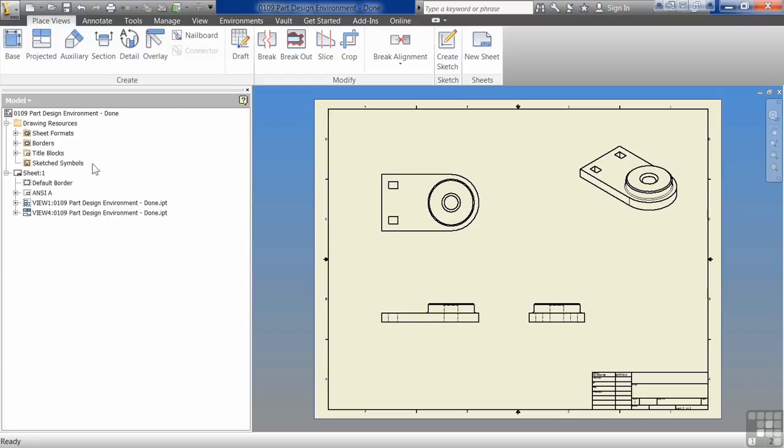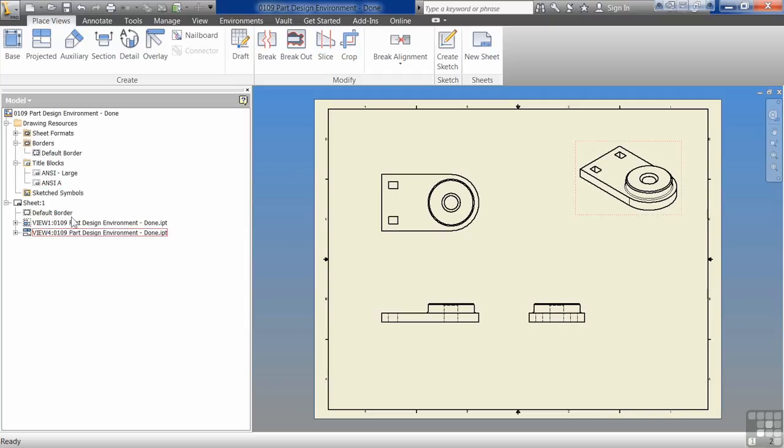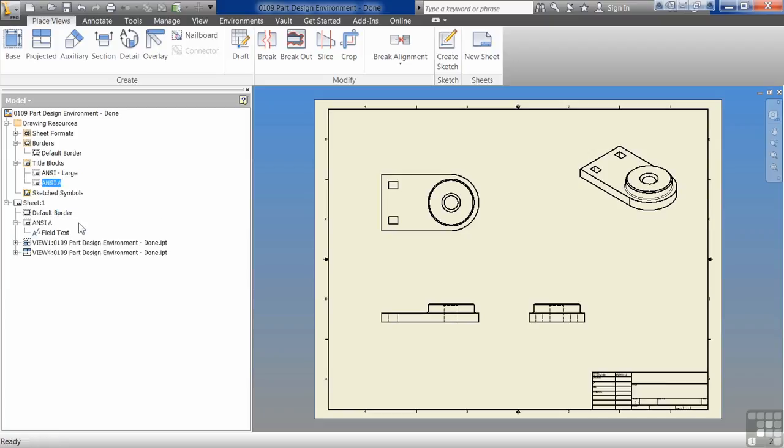Then you can come down here into your drawing and you see that I have the default border and I have the ANSI A title block in this drawing. If I had more than one and I wanted to change these around, you can just insert the other one, and now I have these multiples. Then I see each view. I have my base view and then the two projected views off of that.